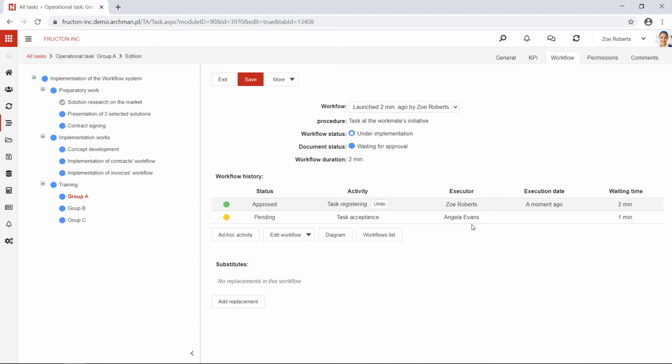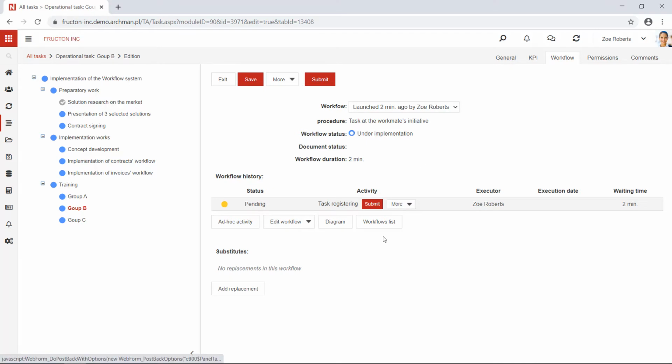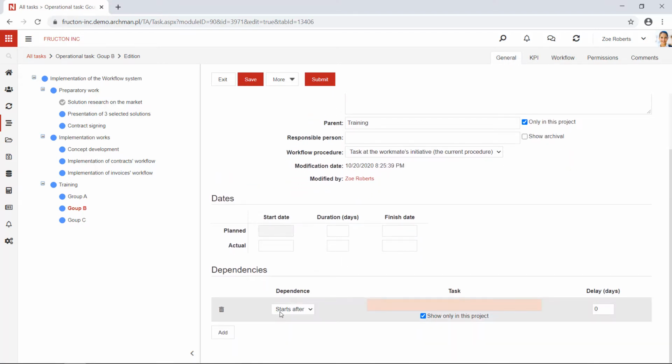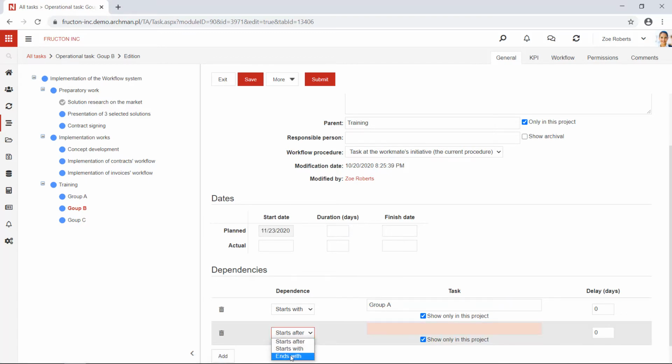I submit that, and looking at the workflow, I see that this task is assigned and is waiting for Angela's reaction. In the case of Group B, I will do the dates a little differently. I will start it with Group A and end it also with Group A.